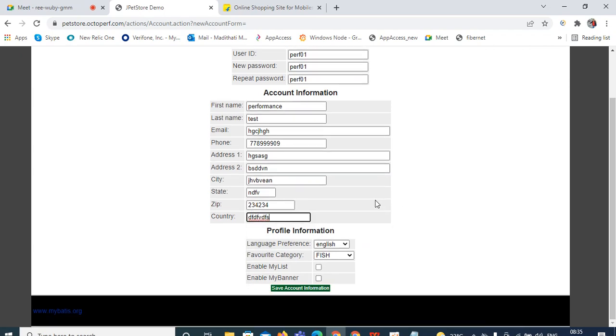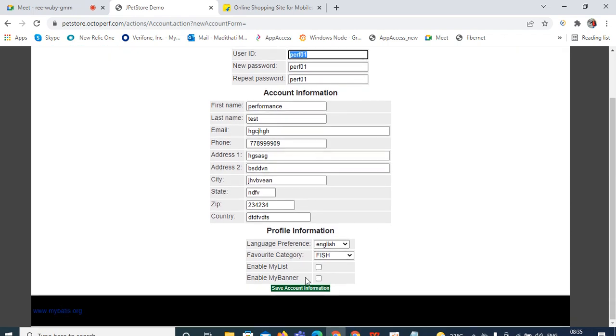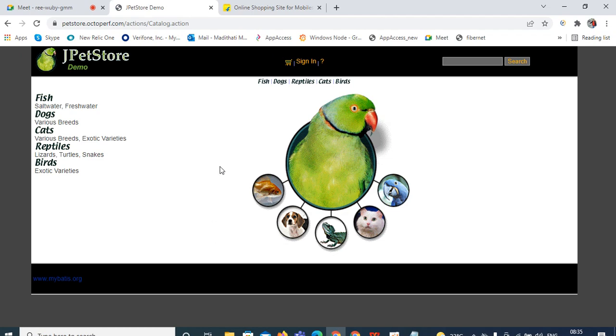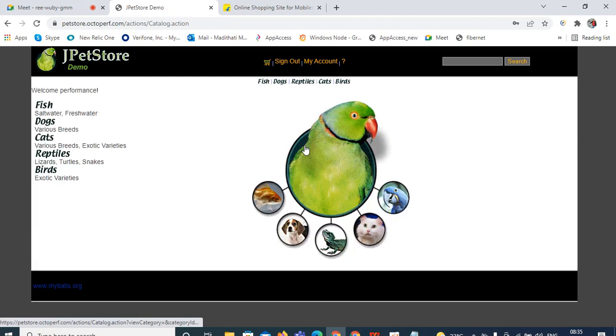So click on save account information. Before clicking, we have given the username as perf01. Okay, save account information. So now the user has been created. You just go and click on sign in and verify. What you have given is perf01, right? And the password is also perf01. Enter perf01 and click on login. Okay, see, welcome performance. I have created the user.